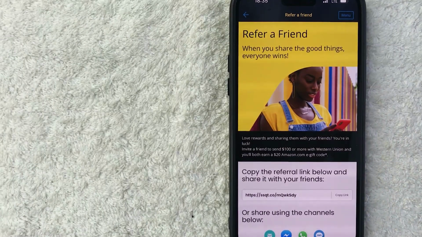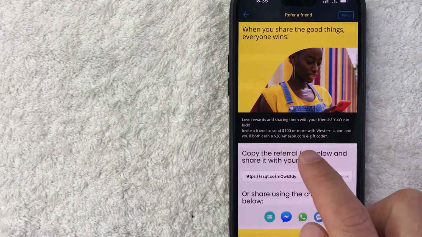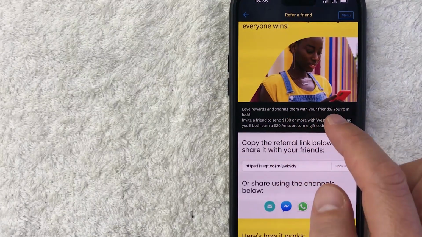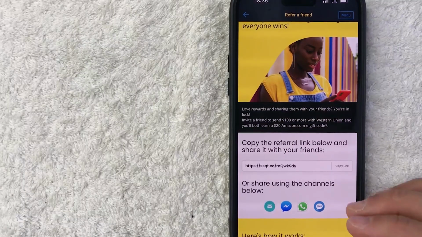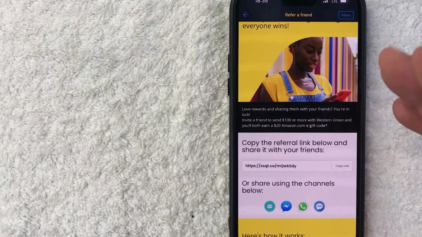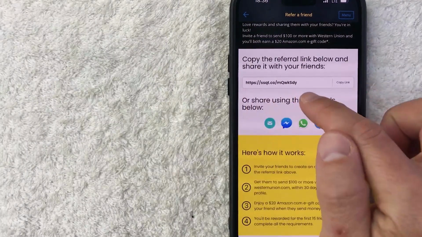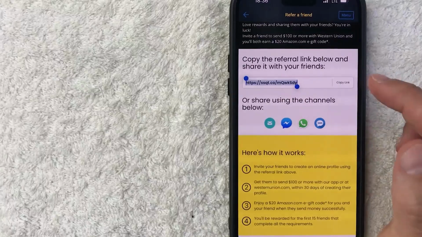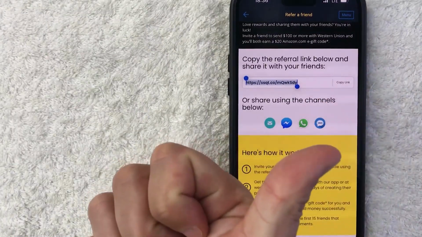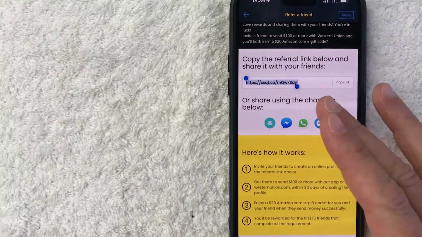Okay, once you click there, you're going to see the referral code program that Western Union is running right now. For my particular account, it lets me know that when someone uses my referral code and they send $100 or more with Western Union, I'll end up getting a $20 Amazon e-gift code, and also they will receive that in their inbox as well. So here is your Western Union referral code, and all you're going to do is just go ahead and click on this copy link button, and then you can go ahead and paste it into a text message or your social media or email or however you normally share your referral codes.